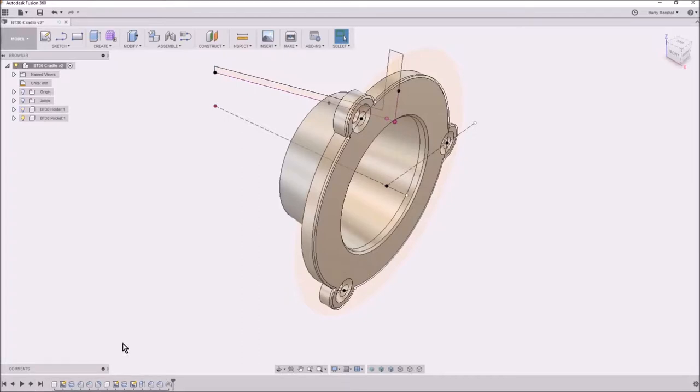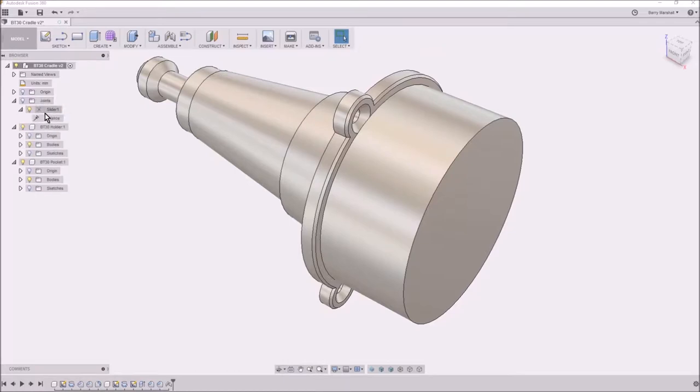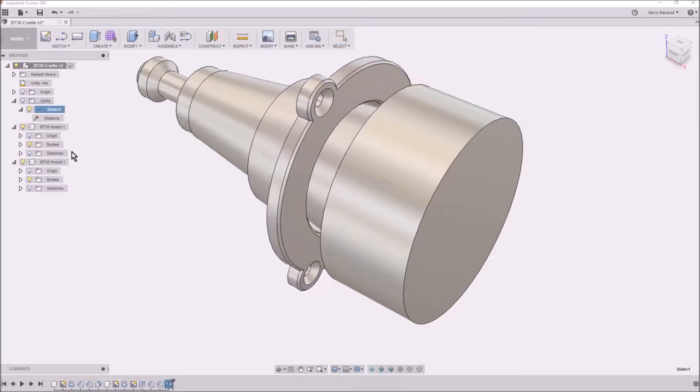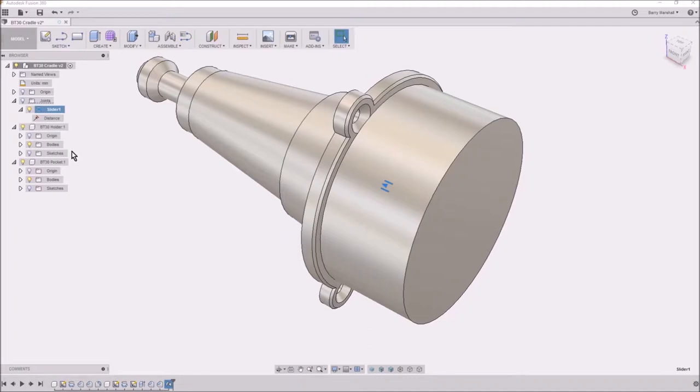If we go up, I'll turn back on the tool and turn off the two sketches so you can see it. As you might have noticed earlier, I put a joint in. So what we can do now is just go in and animate this joint, and you can see how the tool holder fits snugly into the tool pocket. So there you go, fairly simple CAD.